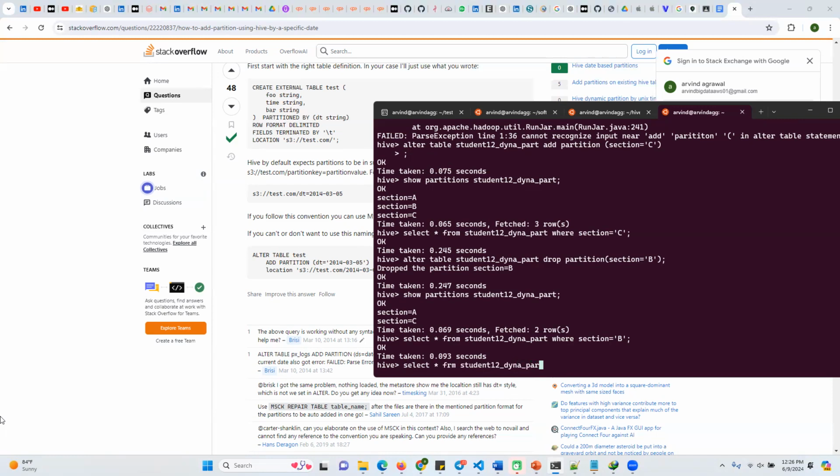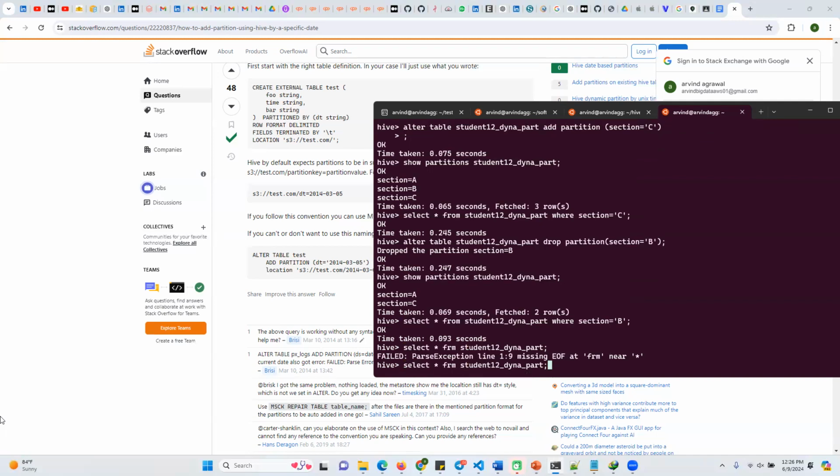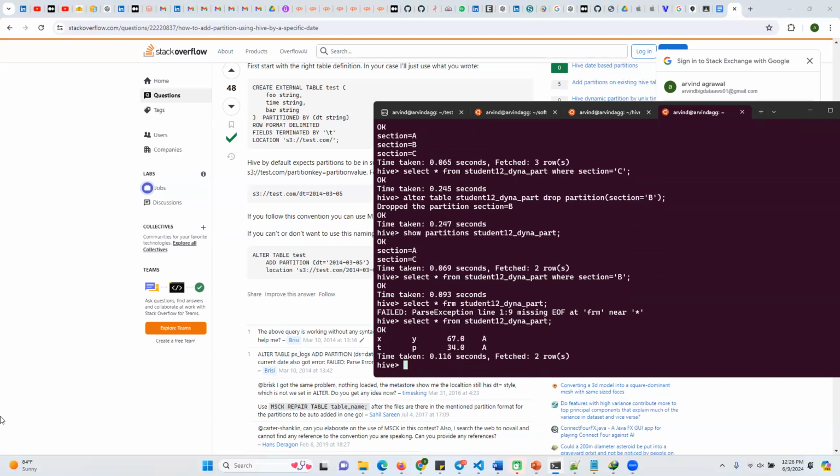There is an MSCK repair command we have to use. Sometimes data is not deleted. Select star from. Okay, so only A partition. So C I have not added. So there is partition management.